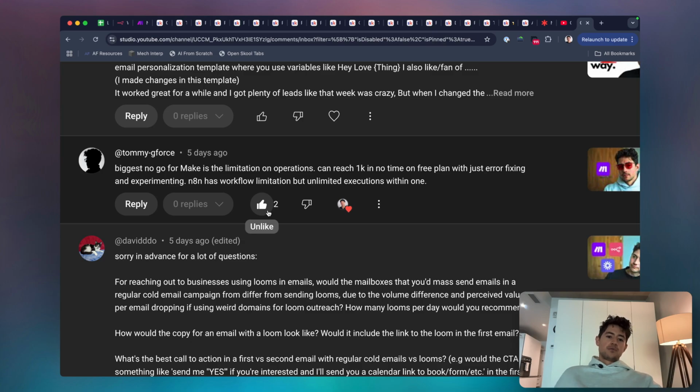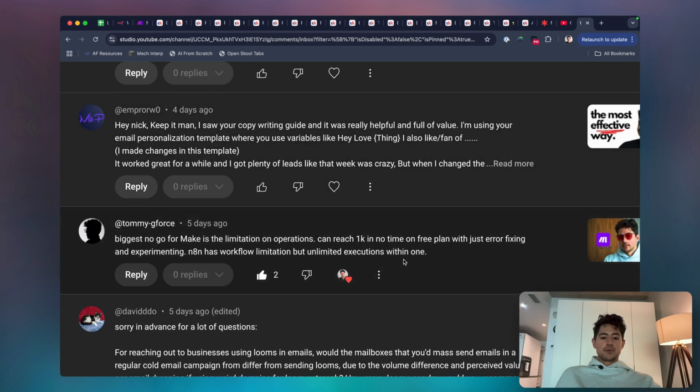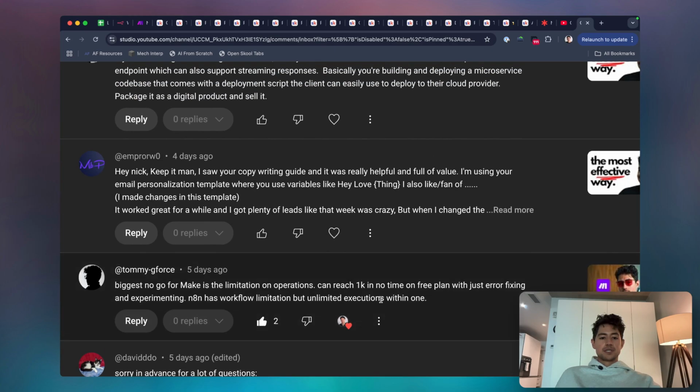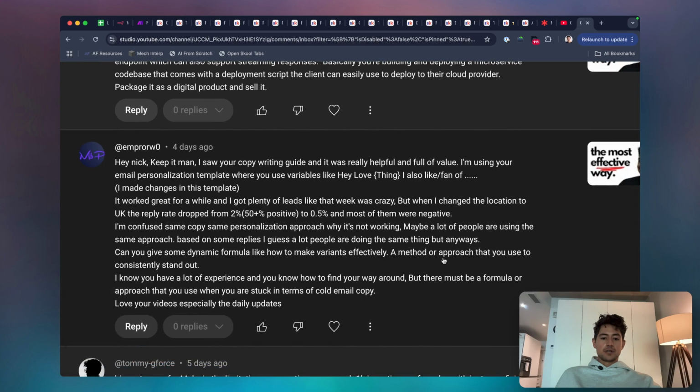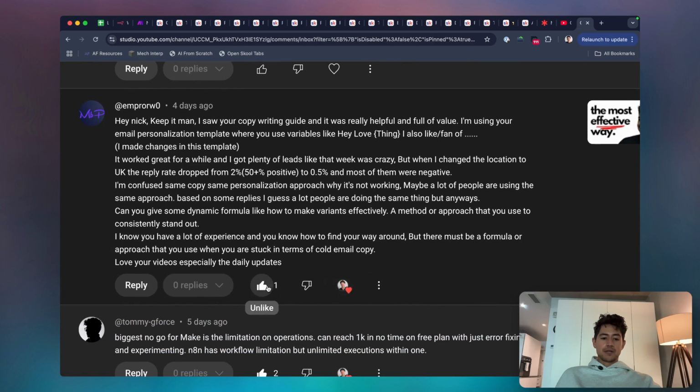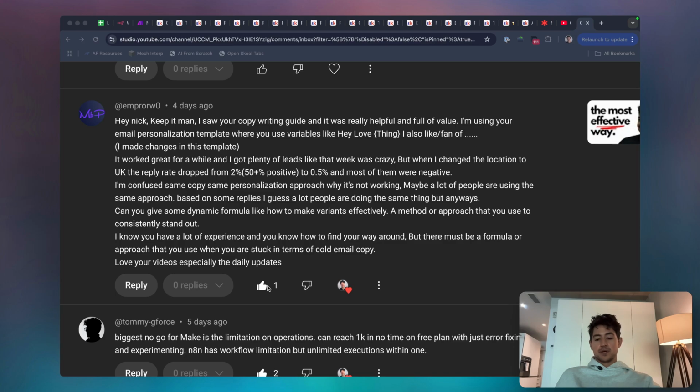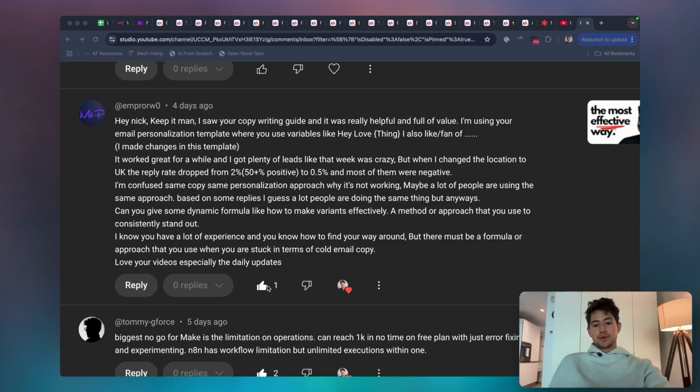Tommy GeForce says, no go for Make is a limitation on ops. You can reach 1K in no time on the free plan with just error fixing and experimenting. You have workflow limitations, but unlimited executions within one. Yeah, that's definitely one of them for sure. I mean, it's a cost thing, right? If you're making money, none of this matters. Because if it does matter, then you're horrifically under optimizing.